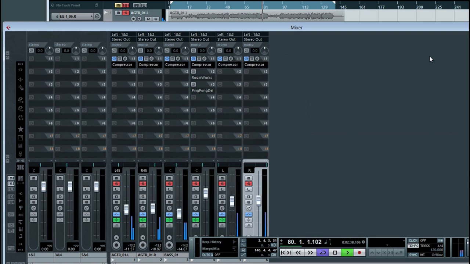Notice there's a difference already in how it sounds, just in bringing the levels up. It sort of brings more clarity.